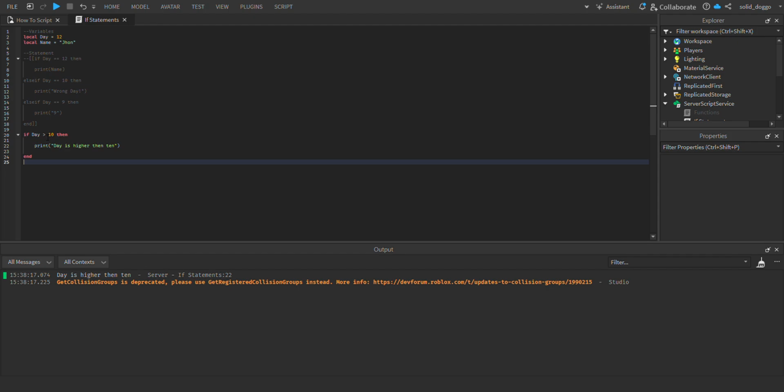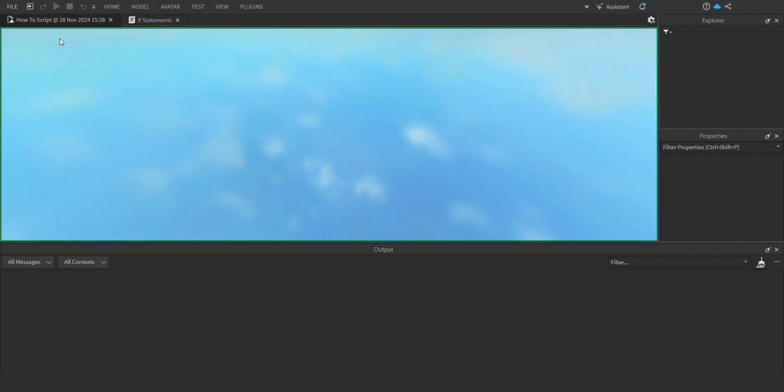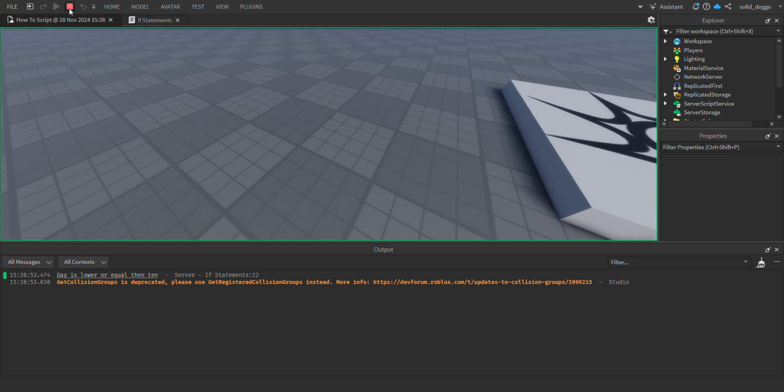And if we want to check if it's lower than 10, we can just use the lower sign. You get the point. Now what if we want to include the number 10? Well, instead of having to go a number extra to include 10, we can do an equal sign right after. So if it's greater than or less than, and then an equal sign, in this case, if it's less than or equal to 10, then print the day is lower or equal to 10. So if we run it, while it's 10, the day is lower or equal to 10. Exactly.